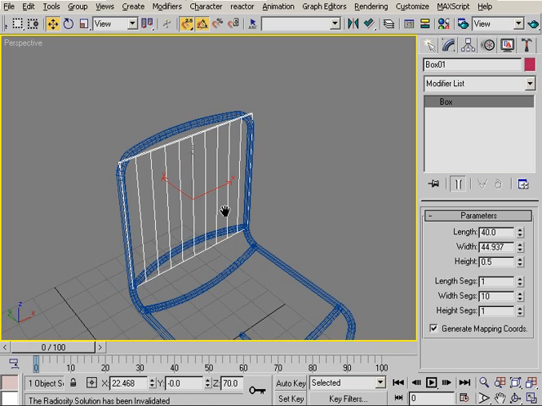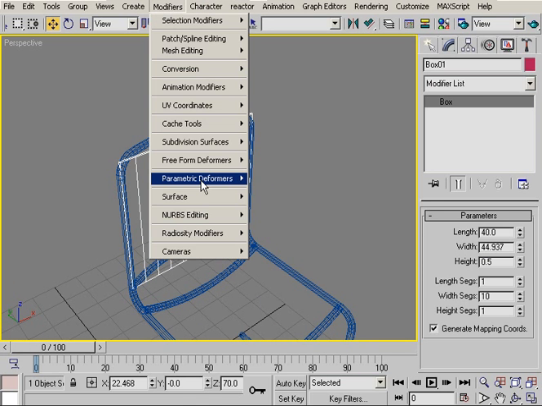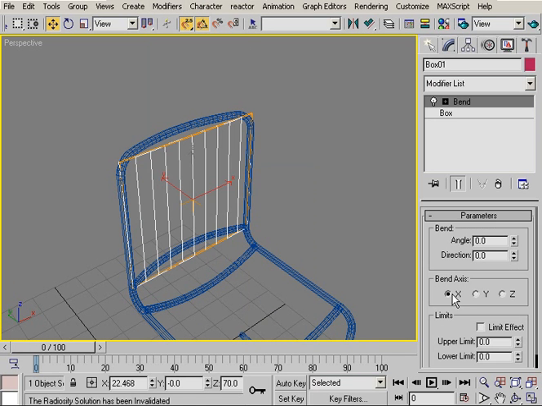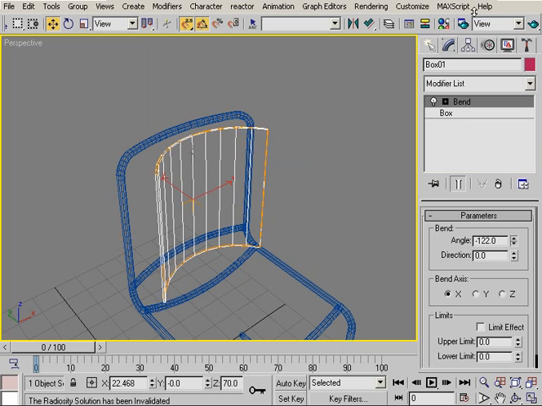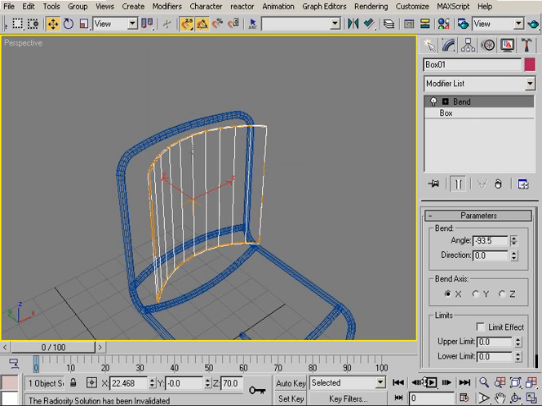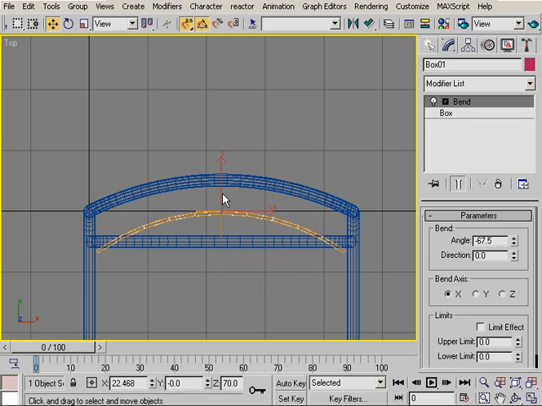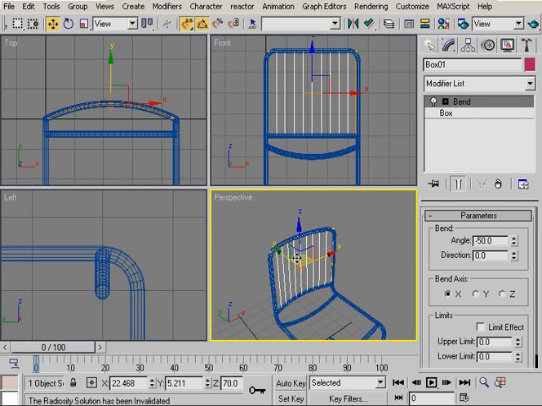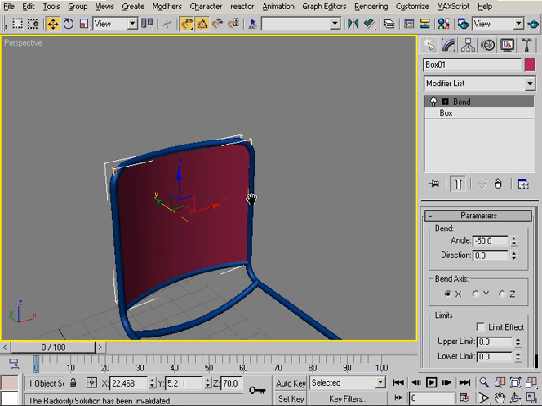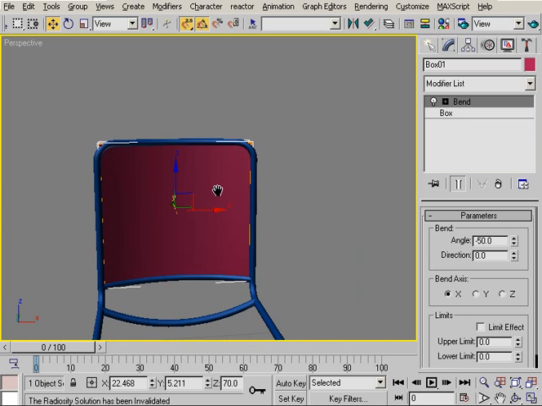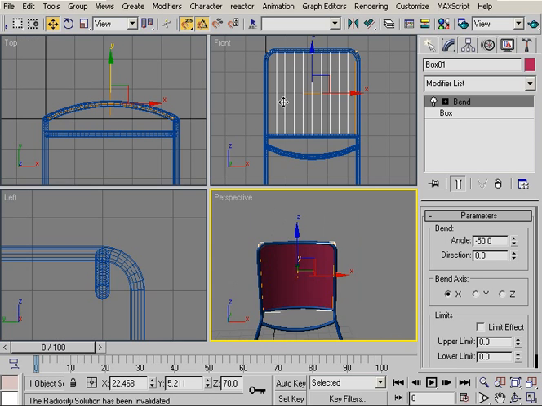And now I'm gonna choose modifiers, parametric deformers, and bend. I'll set the bend axis to X, and that way I can bend in the proper axis. Now I'm going to switch to my top view to determine the bending angle. So I'll move this backwards like so and change the angle until I have the right angle. In this case it looks like it has to be an angle of 50 degrees.